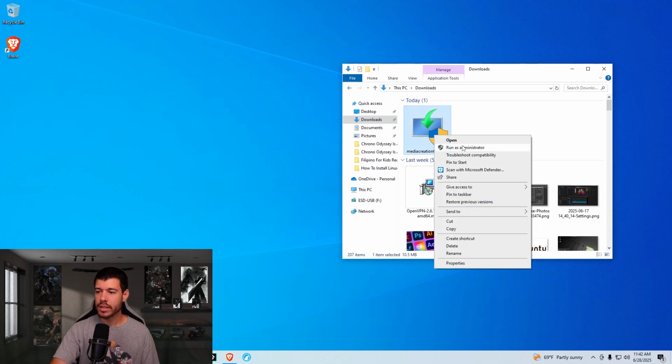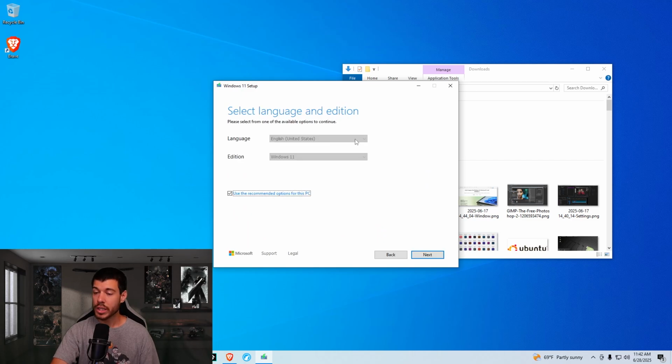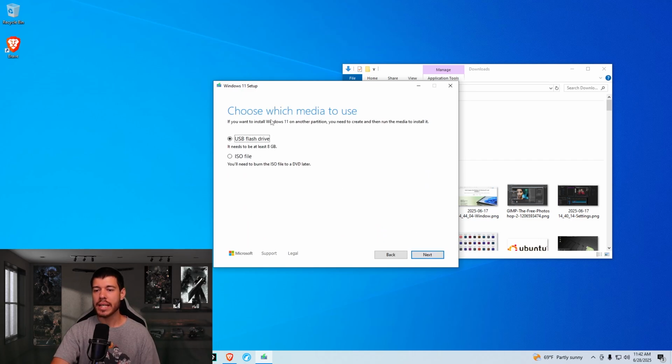So go ahead and right click, run as administrator. All right, and you click accept. And we don't need to change any of the settings here, so just leave that and click next. And we're making our media on a USB flash drive. So you could just create the ISO file, the digital disk file, but we're doing it directly onto a flash drive. So that's kind of nice. This process includes that for us. So click next. And I only have one flash drive plugged in.